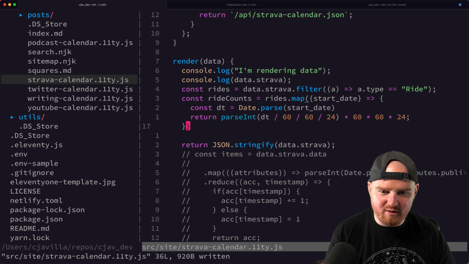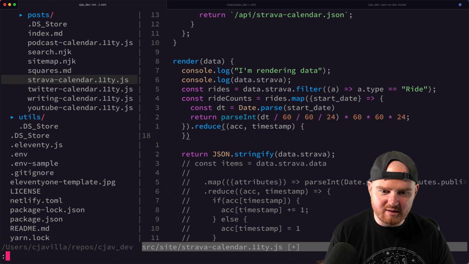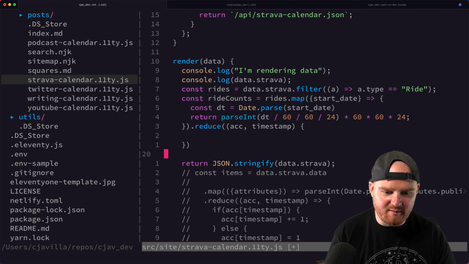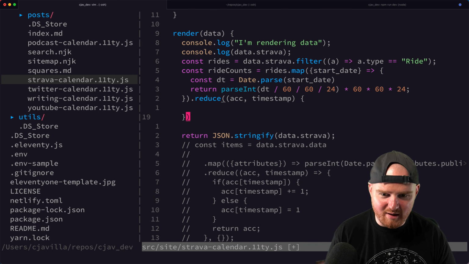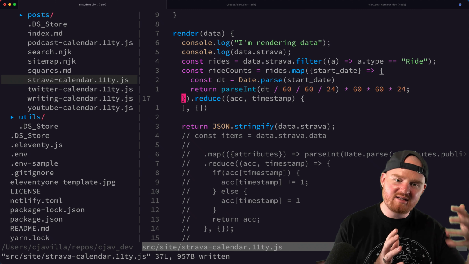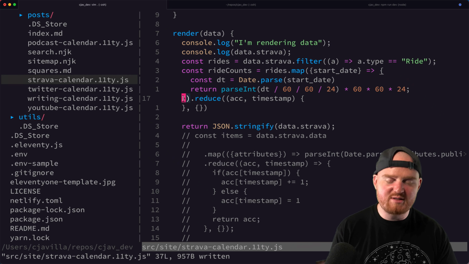we're going to map over and we should get that back. And then we want to reduce down to some accumulator and timestamp. The whole reason we're doing this fancy thing is that we want to count the rides of that day, and I'm not sure how to do it in an easier way. So we also want to set our initial value. Reduce is a way that we can collect up values. So at the end of this rides.map statement, we're getting back an array of day timestamps.